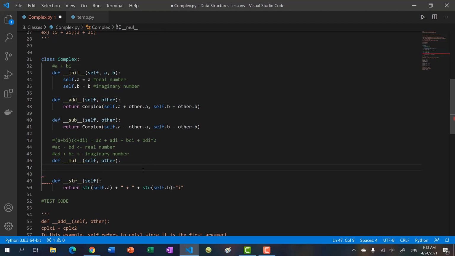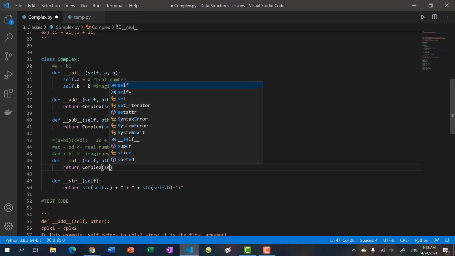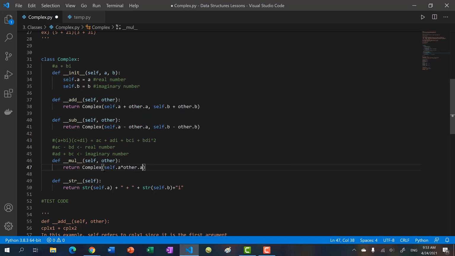So when we multiply, let's do return complex. So our real number set is self.a times other.a minus self.b times other.b. Okay, so this is the real number for both self and other, and then this is the imaginary number for both. When you take two imaginary numbers and multiply them, you get the negation, right? Because i squared becomes negative 1. And then for our imaginary number, you take the inner portion, so it's this part. So it's self.a times other.b plus self.b times other.a.